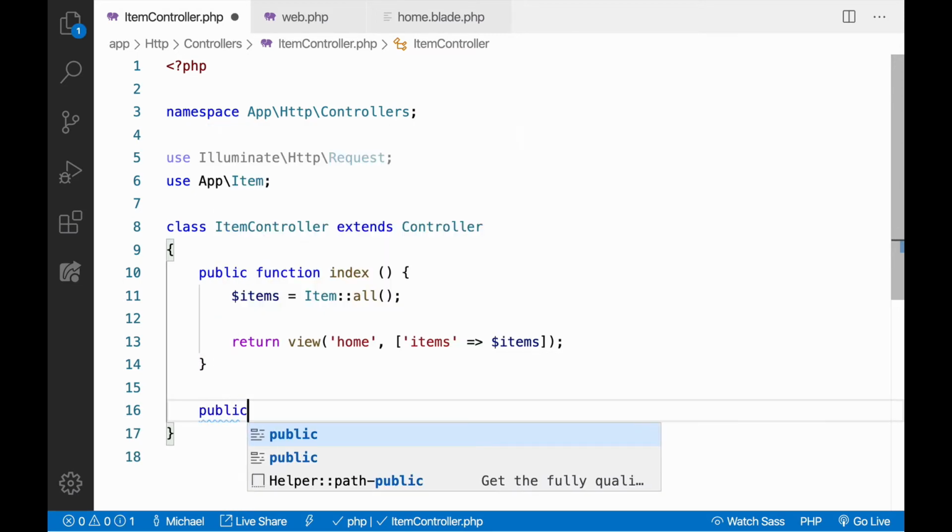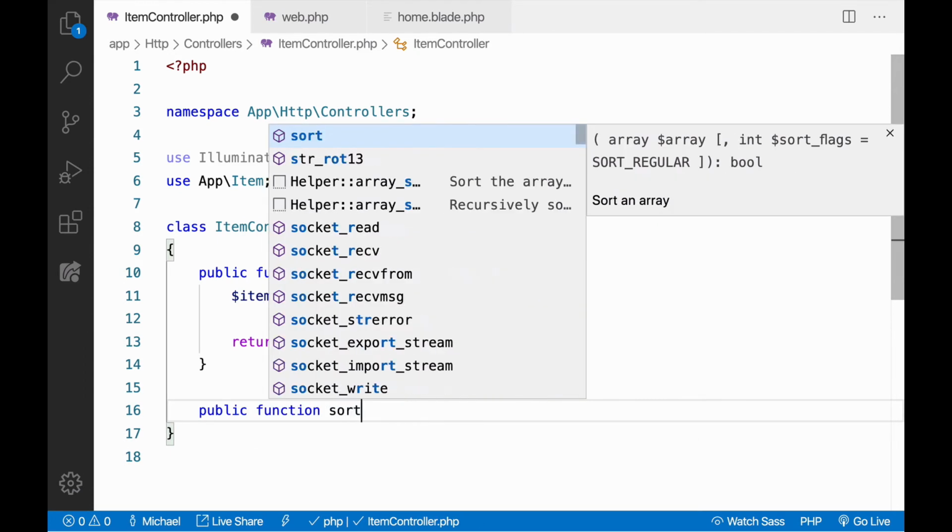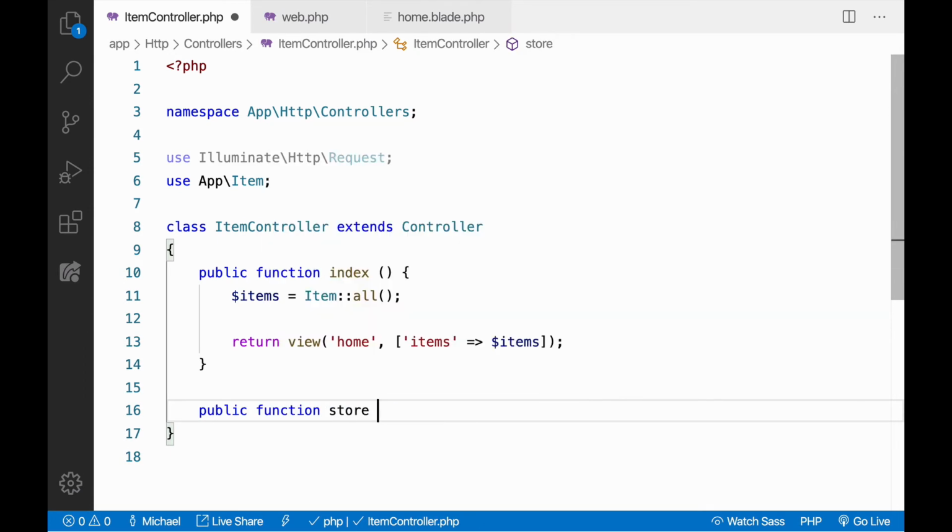So we're going to do public function store, right? And we'll open that up. Okay, so when we're storing new items or updating existing items, Laravel's Eloquent, which is what we're using to communicate with our database, has specific ways of creating items using object-oriented approaches. And it's actually a pretty slick way of creating and updating items.